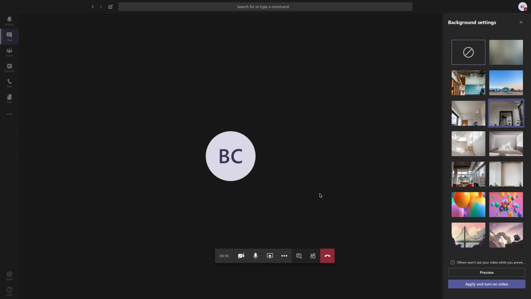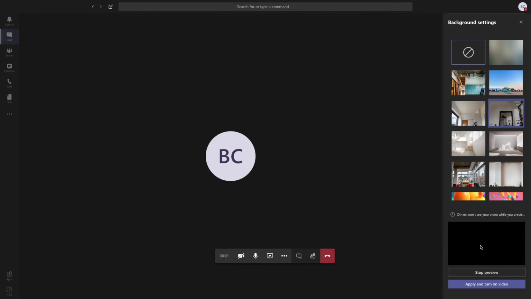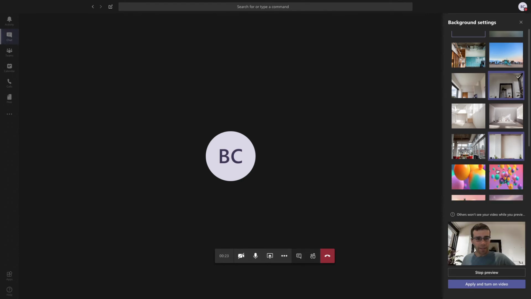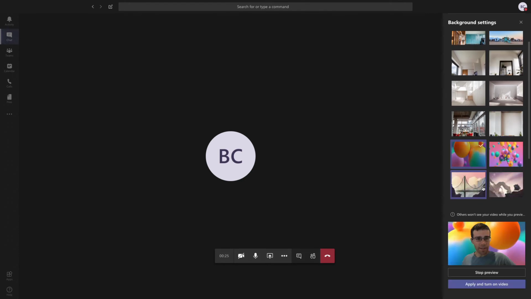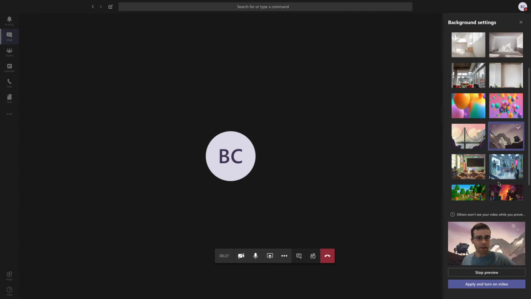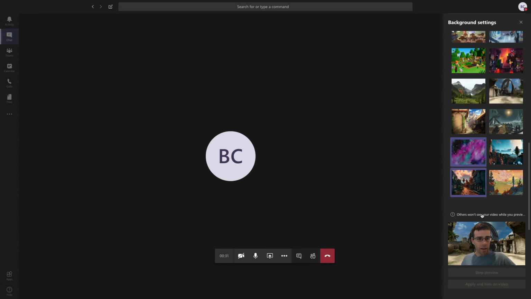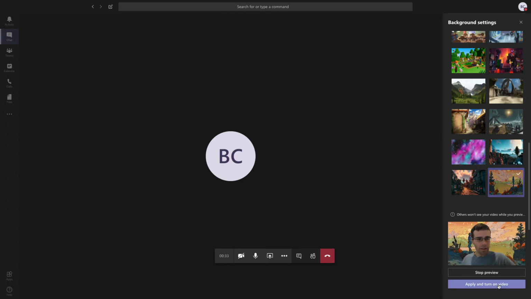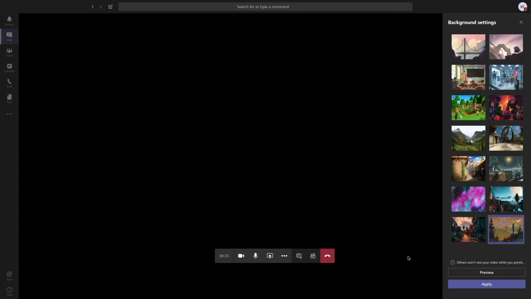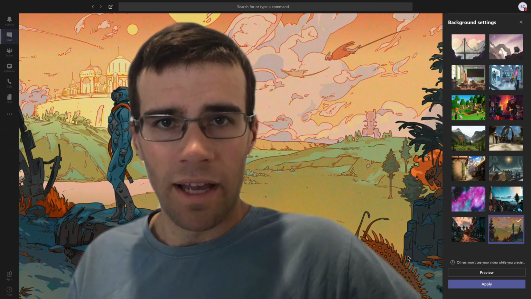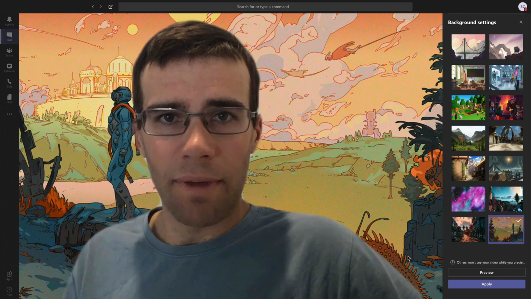That does disable your video feed in the conversation, but on the side here, you'll actually see what the new background will look like. So you can see here, if I choose one of these, it very quickly swaps out my white wall for any of these options. And then you can also apply and turn on the video again, and that will set the new background in your conversation. So that's a quick look at how to set custom backgrounds using Microsoft Teams.